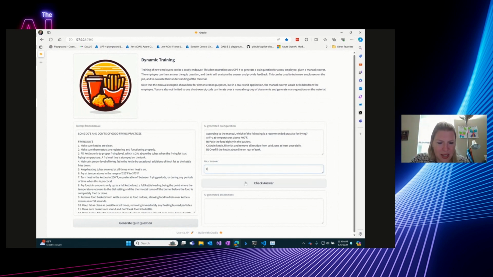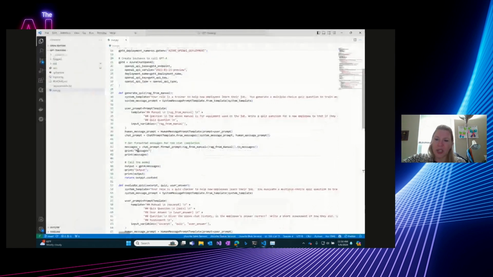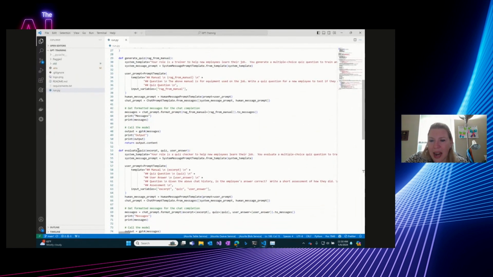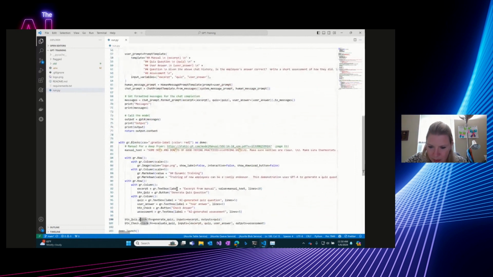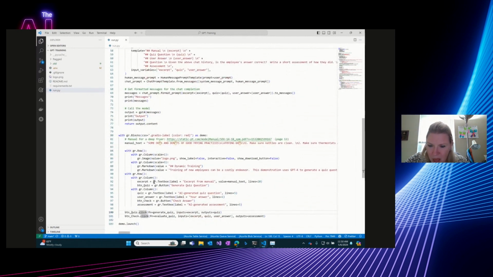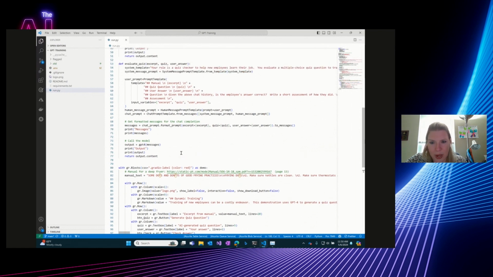Okay, let's do C. This actually felt pretty easy. Some of these have actually been kind of challenging. So I'm going to put in C, and then I clicked check answer. Now, check answer, let's take a look at what this code is actually doing. If I jump over here, you'll see that I had the AI generate the quiz question, and then the check answer button will call this next function called evaluate quiz.